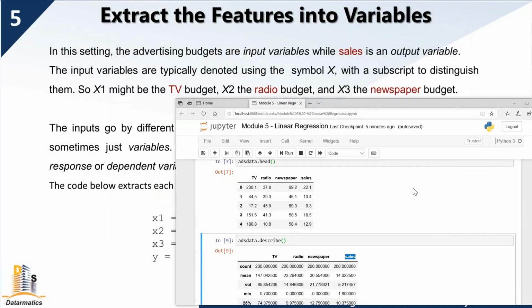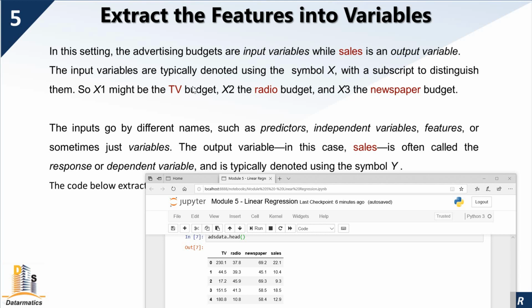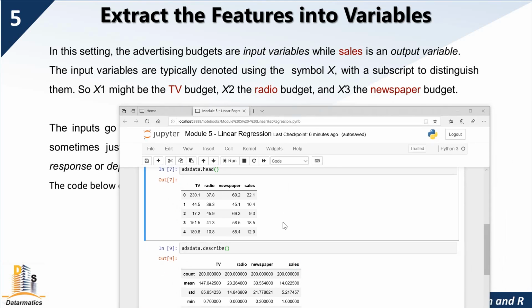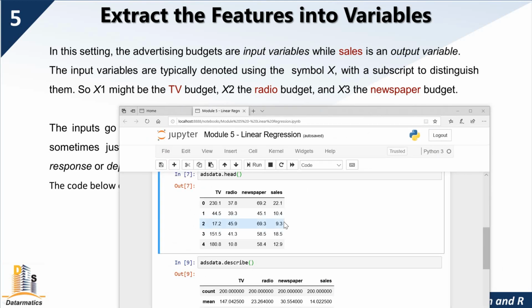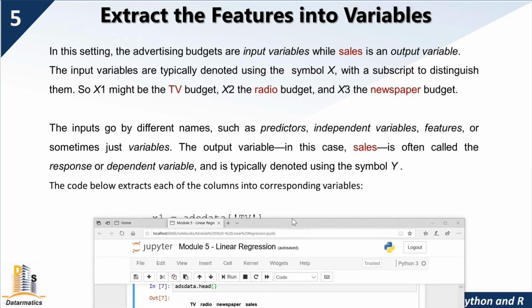The input variables are typically denoted as X, with a subscript to distinguish them, since there might be more than one. So we can have X1, X2, X3, and so on. In this case, X1 corresponds to TV, X2 corresponds to radio, and X3 corresponds to the newspaper budget. Let me increase the font here.